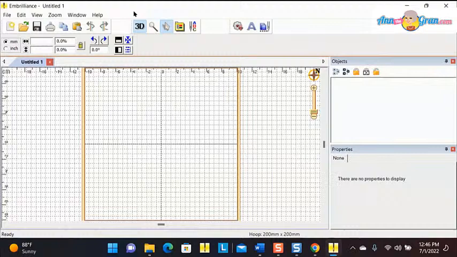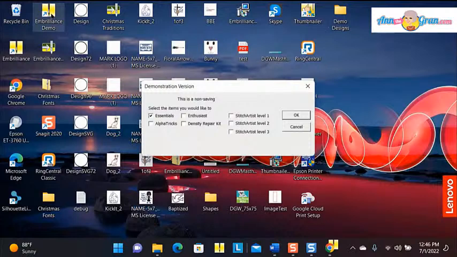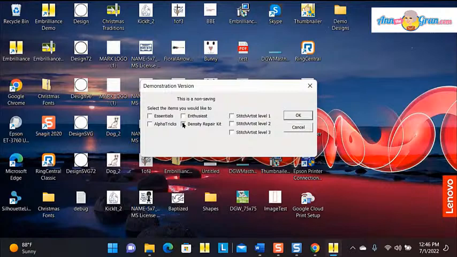Let's see, that is Alpha Tricks and what it does, and what it does very, very good. Now let's look at Density Repair Kit. And in my mind, I saved the best for last, because Density Repair Kit has some really, really fabulous features.